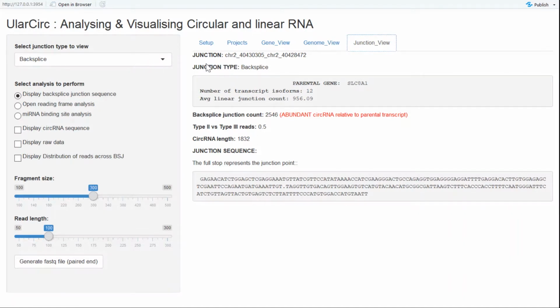So our backsplice junction is defined by this ID. It comes with a parental gene SLC8A1. There are 12 transcript isoforms for this parental gene. And these 12 parental transcript genes have an average canonical splice junction count of 956. This is lower than that of the backsplice junction, so you can infer from this that this circRNA is quite abundant.